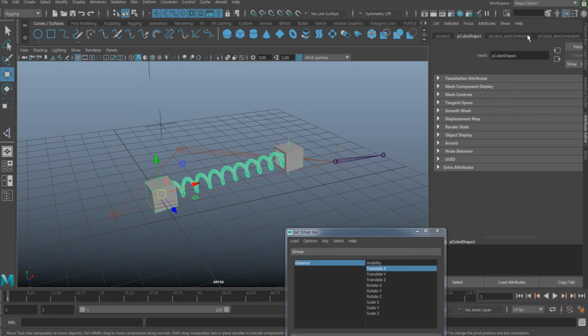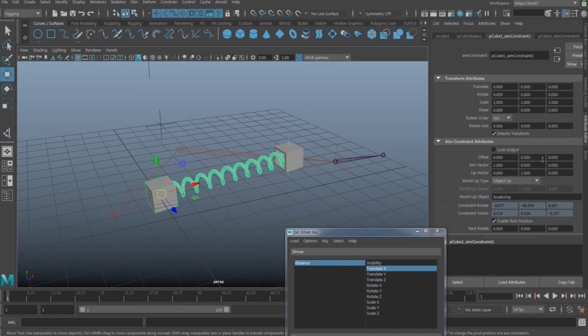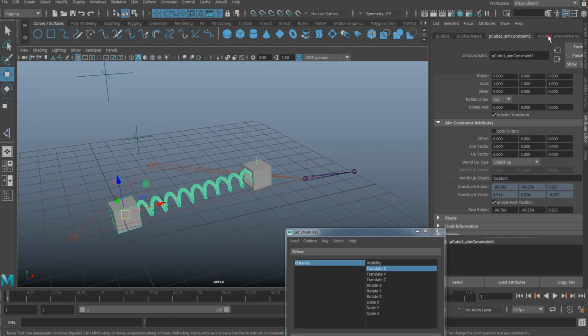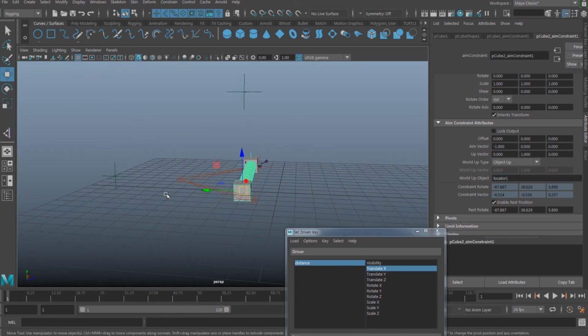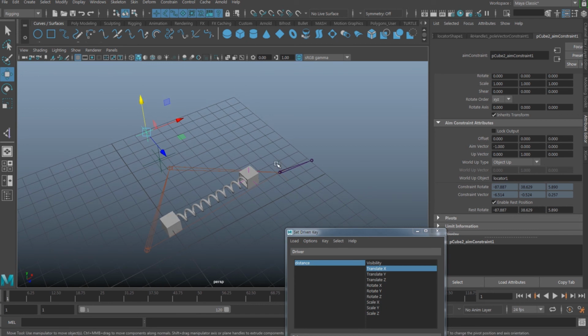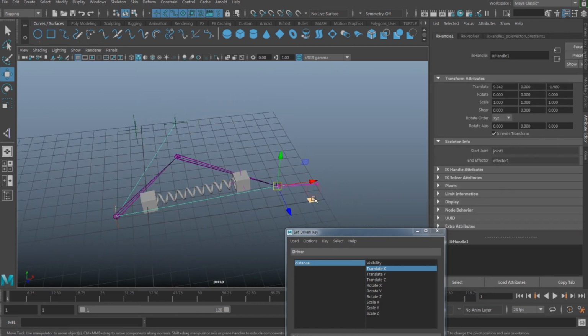Ctrl A, under the aim constraint, instead of using the locator up, you can set this, Ctrl V, and even for the other aim constraint, you can set this to locator 1. So now if I move this up and down, you can see that the cube is following exactly how we expected.